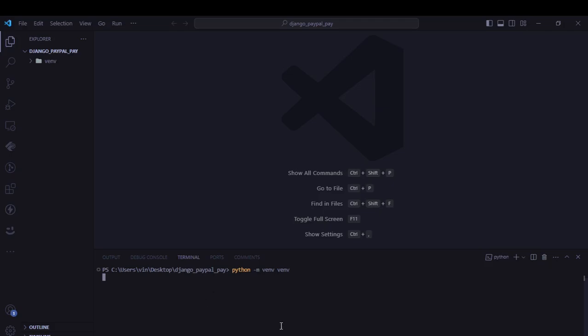Okay, you can see a folder has been created with the name venv. The next thing will be to activate that virtual environment. Give it some time to load. I think it's creating the folders inside the venv that we need to activate our virtual environment. Okay, it's done.